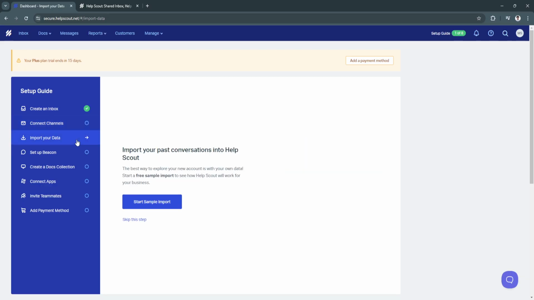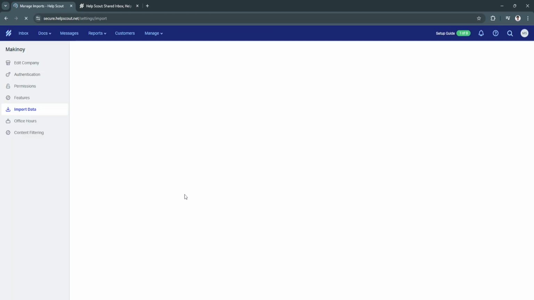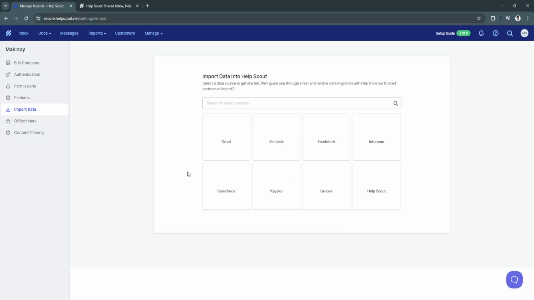Next, you want to import your data. So import your past conversations into Help Scout. This is the best way to explore your new account, with your own data. Start a free sample import. So just click here on Start Sample Import. As you can see, you need to import your data into Help Scout. You can choose your Gmail, use Salesforce, or other platforms. For now, I'm just going to skip this step.